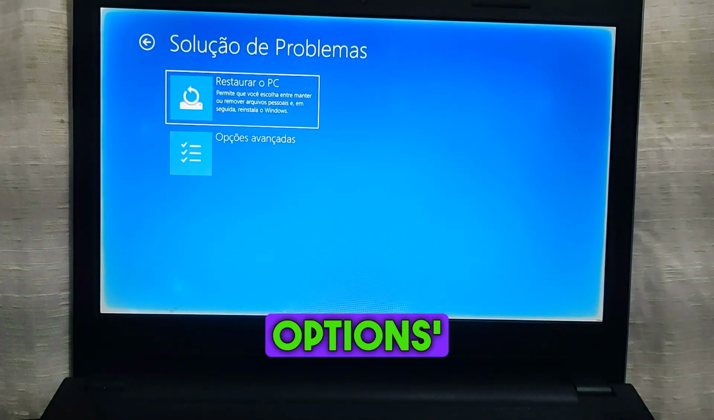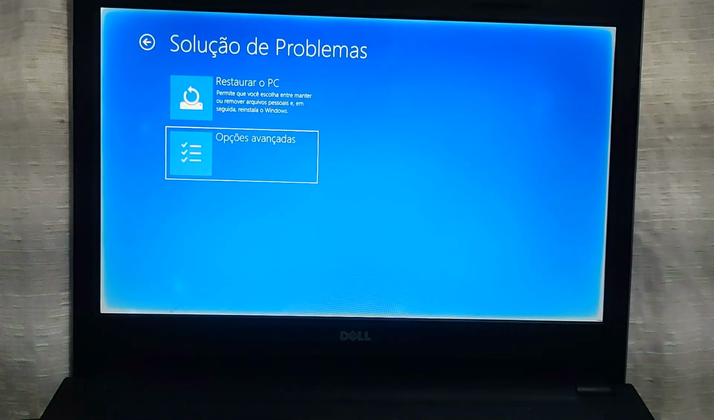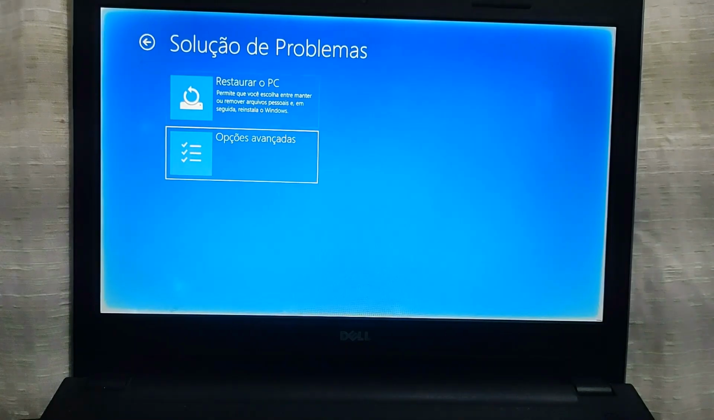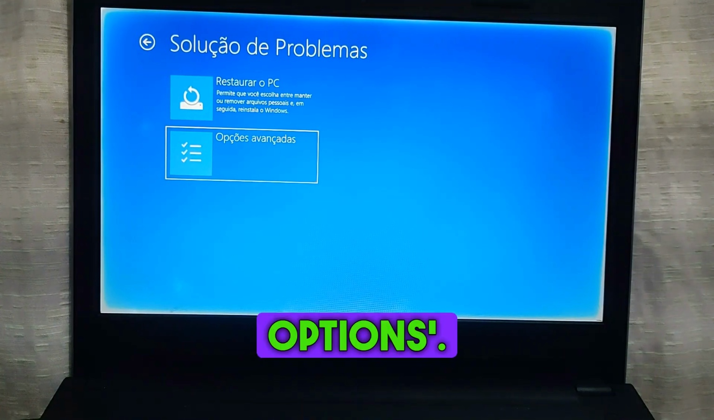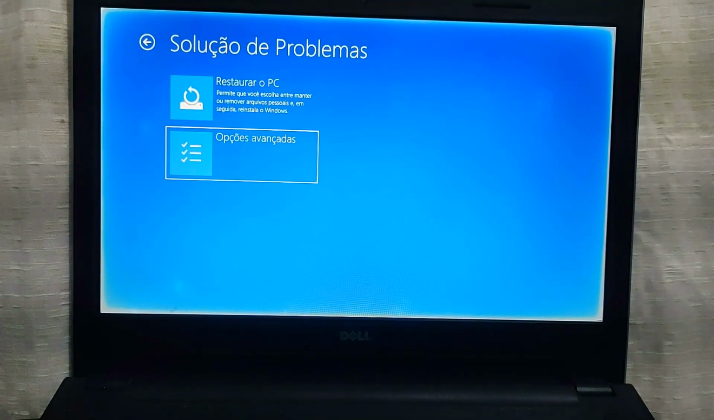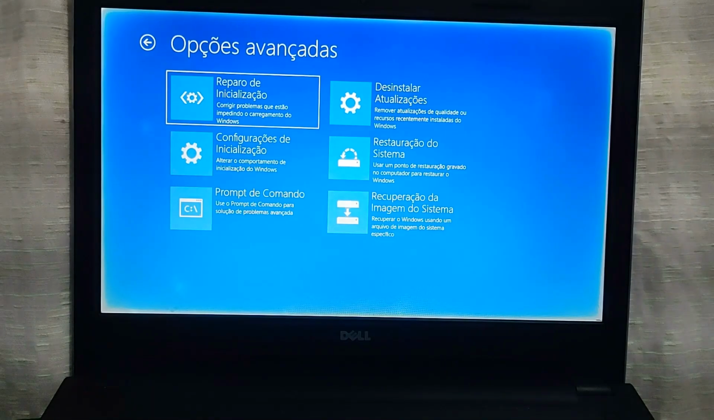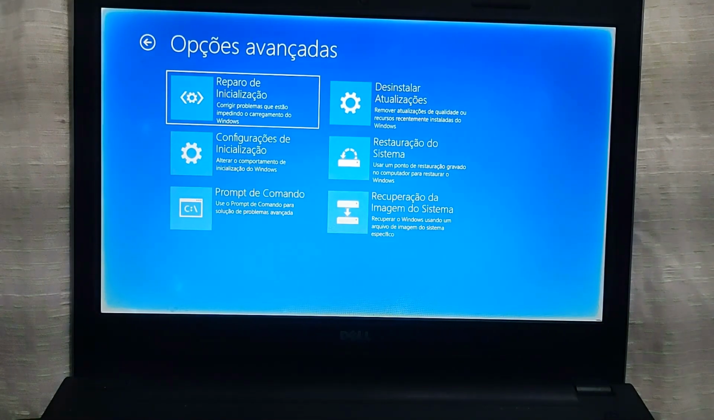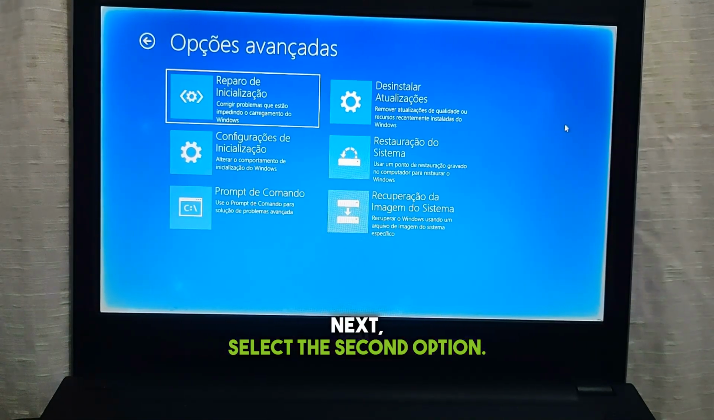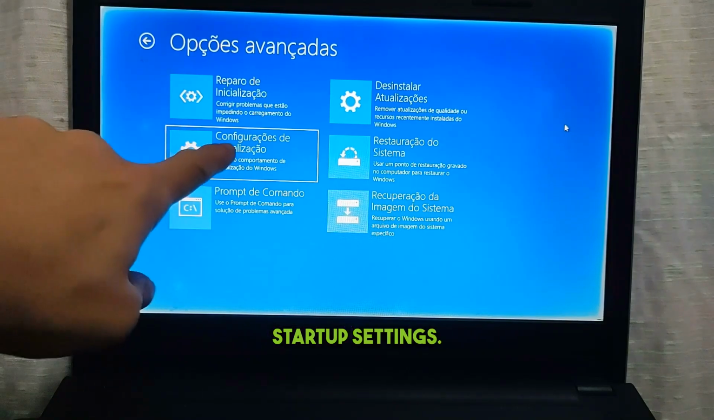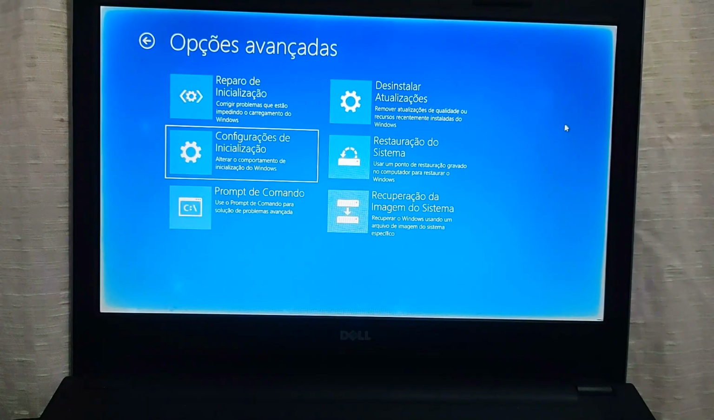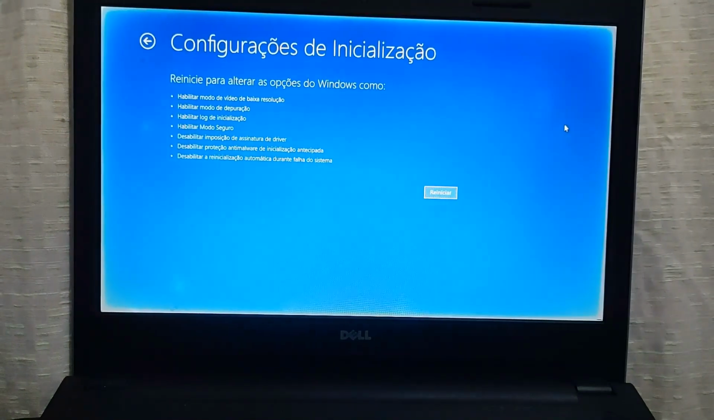Select Advanced Options below. Use the keyboard arrow. Choose Advanced Options. Press Enter here. You'll see some options. Next, select the second option, Startup Settings. Press Enter. After restart, pick one option.